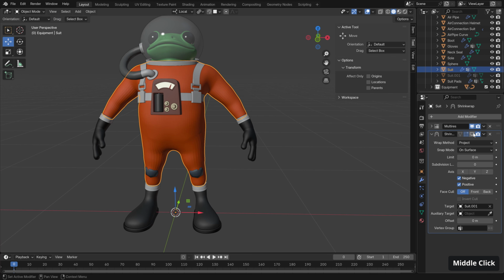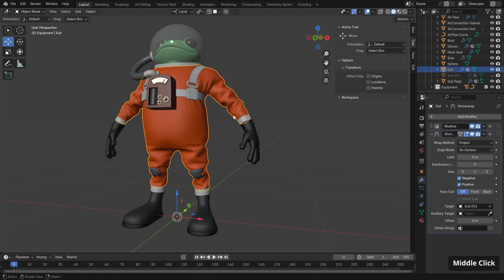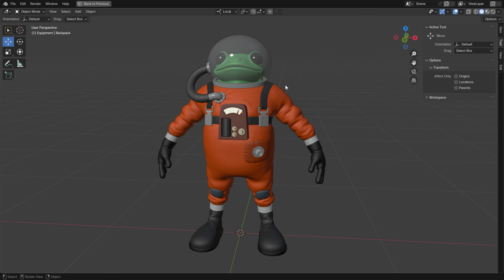Now, once you're happy with the sculpt, you can use a shrinkwrap modifier with the project method to project all of these folds back onto the original suit model. Right, so I've gone ahead and done this for all of the cloth material.